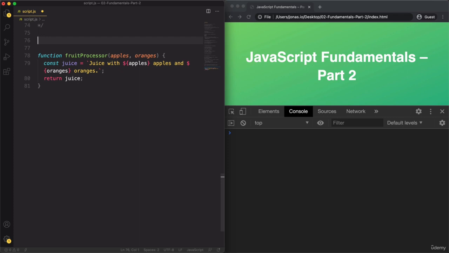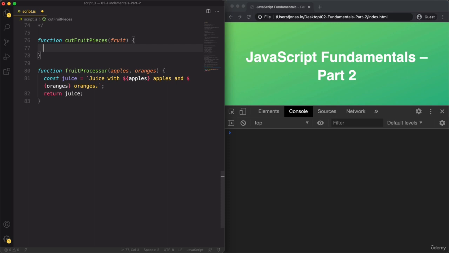So let's actually start by writing that machine. So basically that function that cuts a fruit into multiple pieces. So let's say function cutFruitPieces, and then this function will receive a fruit. And all this function will do is return the fruit cut in 4 pieces. So basically, fruit multiplied by 4. So if we get 2 apples here, it will return 8 pieces to us. So simply the number 8. Okay, so that's our machine that cuts the fruit in pieces.